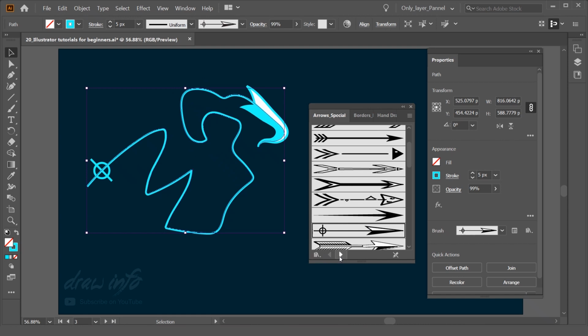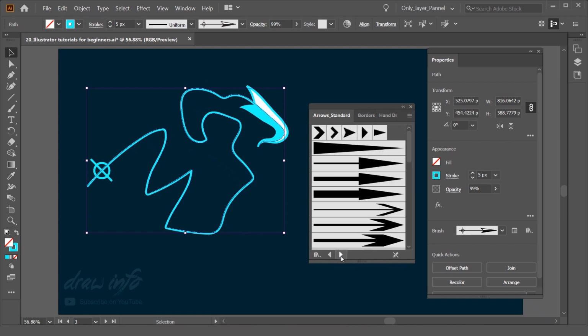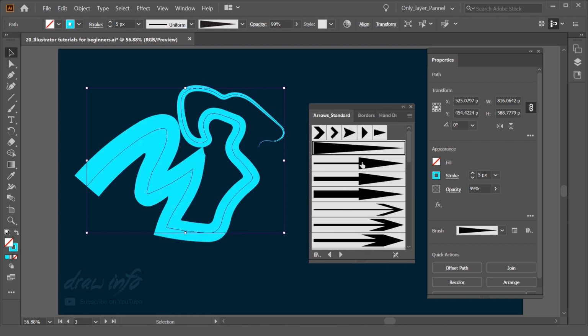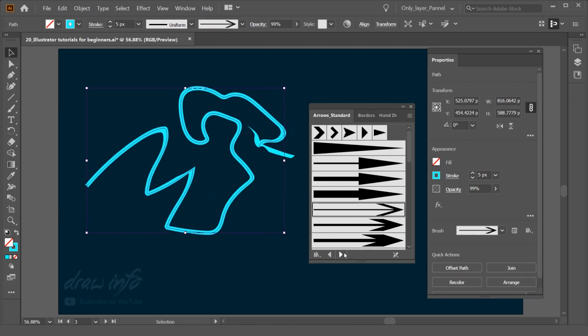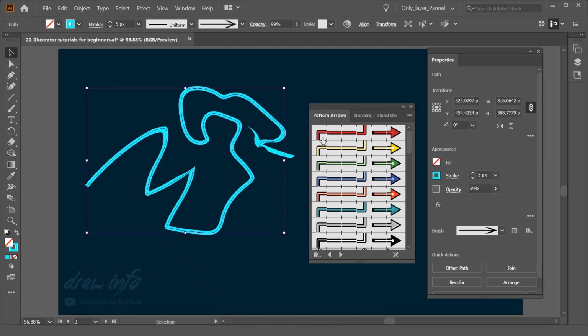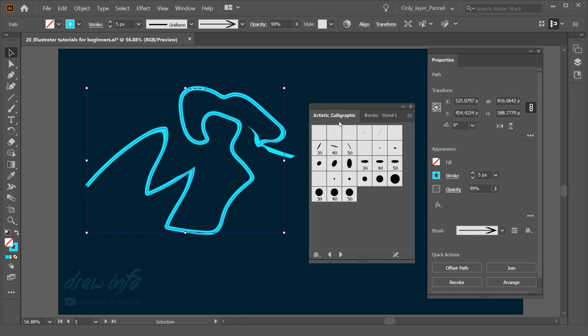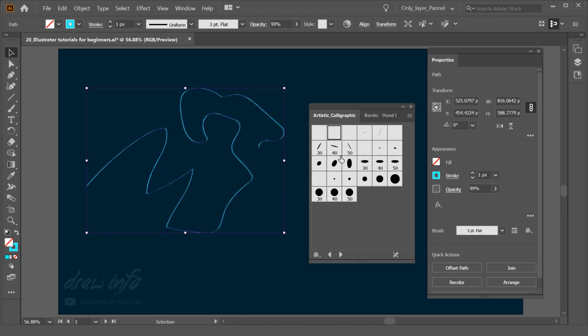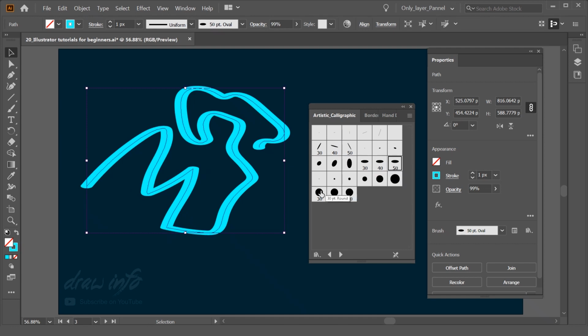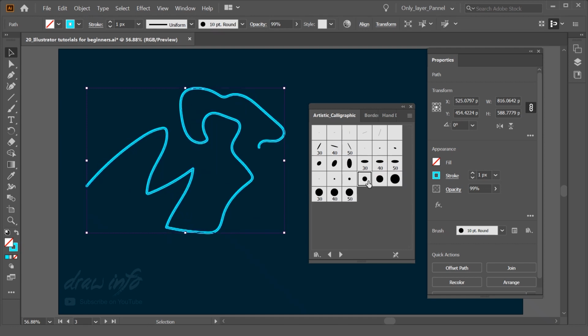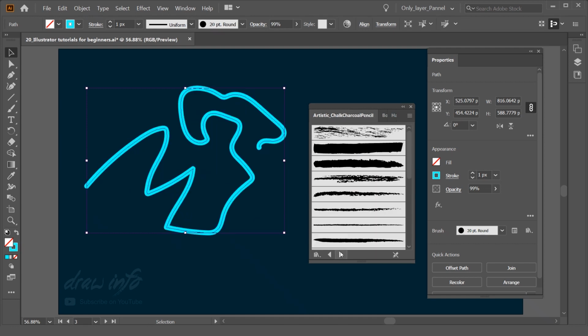Now if you see here at the bottom, you will find this arrow. If you click this, you will get different kinds of arrows over here. One more time you click, you will get another kind of options. And this is the artistic calligraphy brush, so it gets activated over here. This is the predefined size for it, you see. Then we'll go next. This is the artistic charcoal pencil brush.